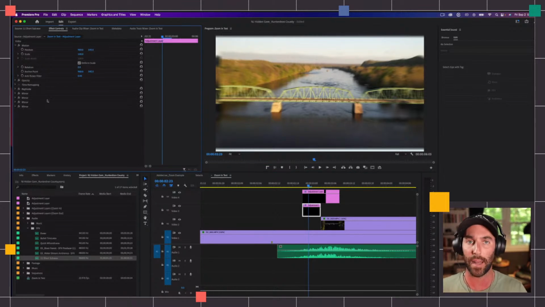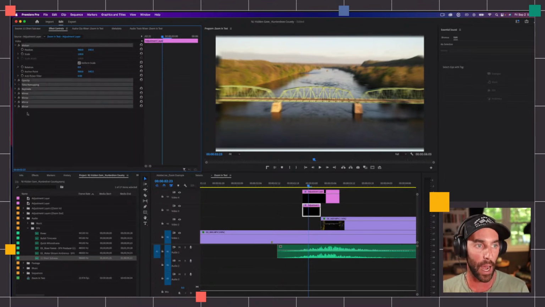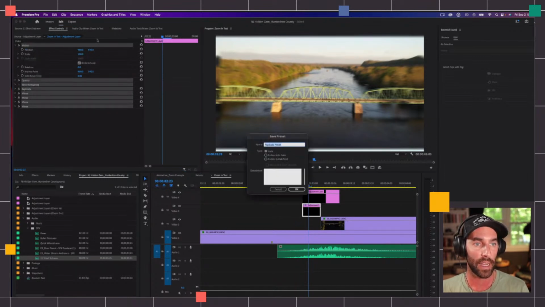We want to save it as a preset, save us time, not have to watch James do this on a Friday for 30 minutes, and save yourself some time. So all you're going to do is press Command A. You're going to copy all of these effects in here, and you're going to go up to video and right click and go save preset.